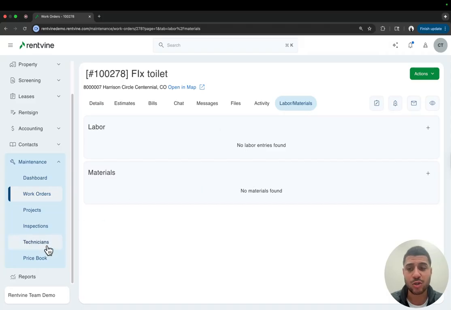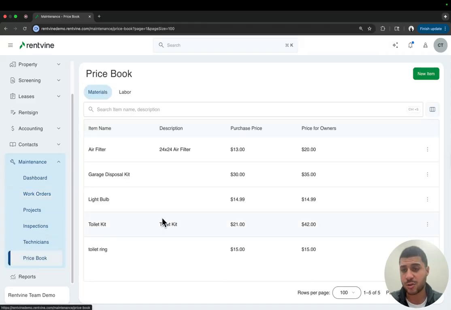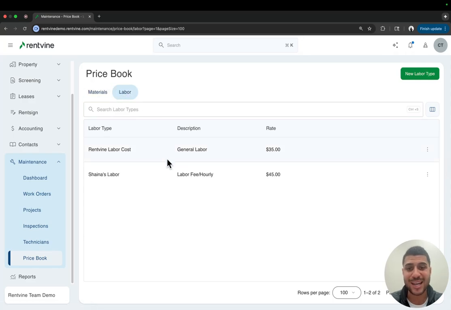And this information is going to pull from this price book. So in this price book, you're going to see we have the materials where you could have the purchase price, and if you want to mark it up to your owners, you could do that as well. And then as well as tracking the labor types, and this is going to be what they're getting paid for that hourly rate.